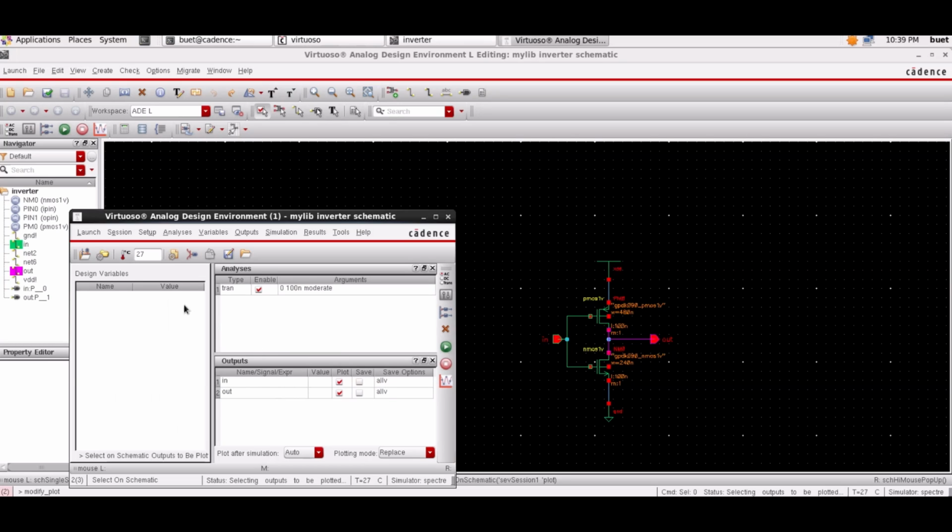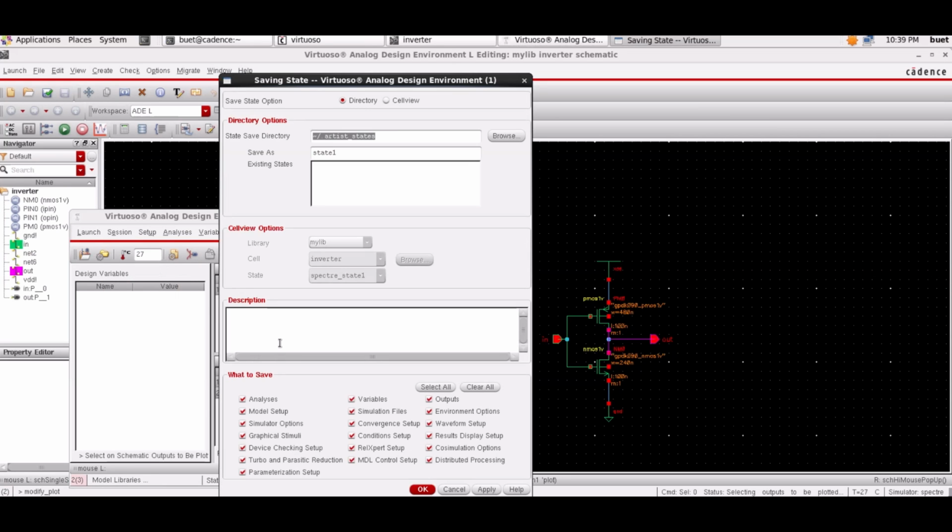Now, before closing the Virtuoso analog design environment window, it is a good idea to save the design settings in a state file so we can load it up next time. To do this, execute session and then select save state, and in the save as field enter the state name as state inverter. Next time you run Cadence, you can simply load the simulation settings from this file and you don't have to set up all these things all over again.